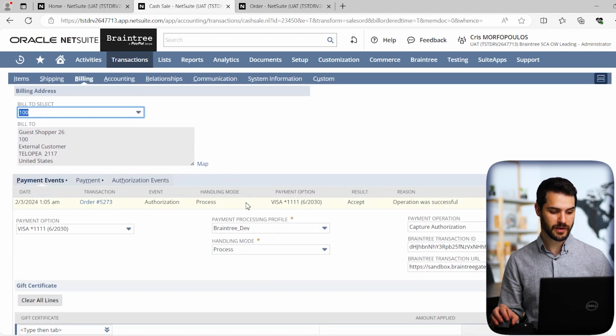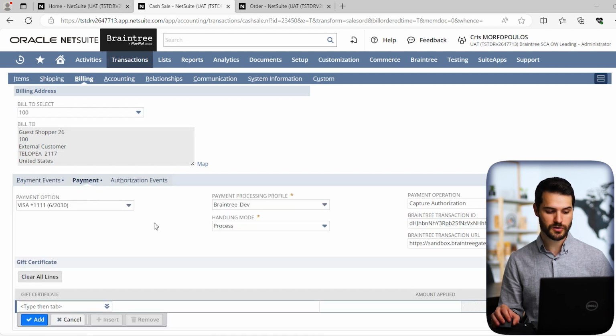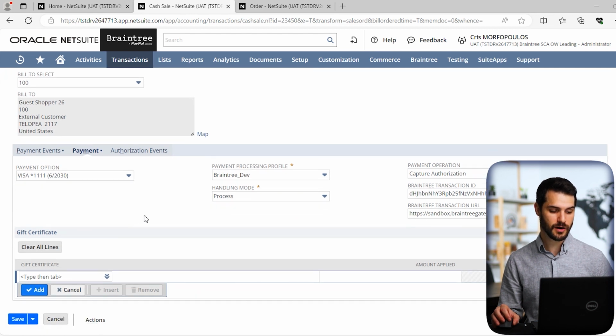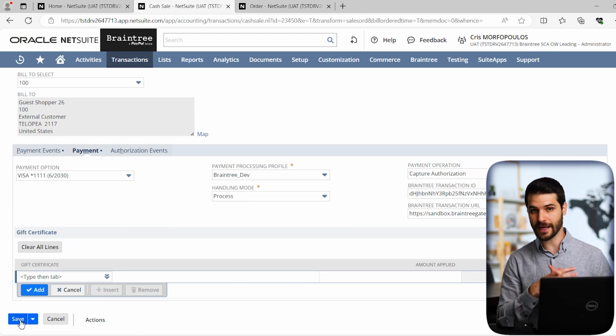We can make sure that the billing information is correct, right? We have this payment from this particular order. We can see what credit card we're using, how it's going to be processed. So we've got the basic information there. And really all we need to do to capture this full amount is to go down here to save, and it will save this cash sale record, and it will actually generate that payment and that capture for the authorized credit card. So that's really the simplicity of how that works.